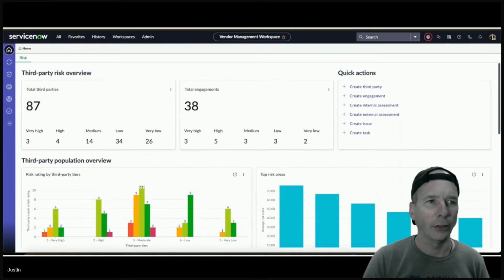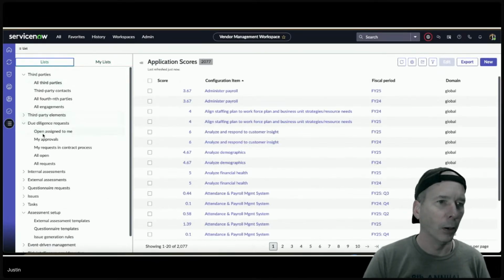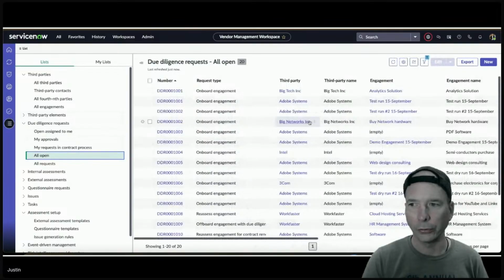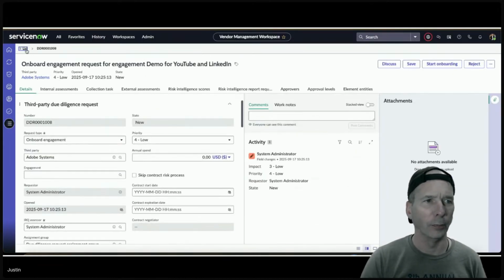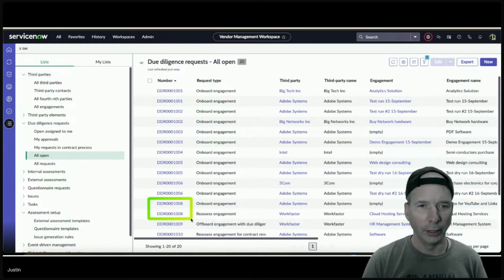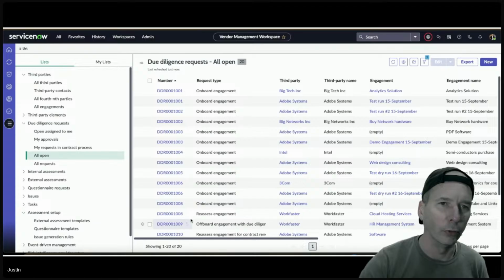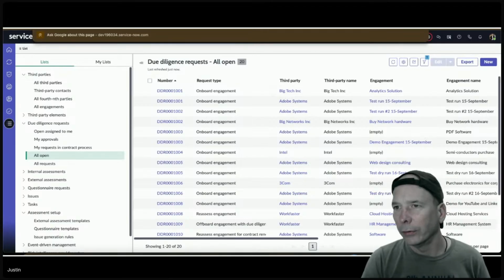And we'll hop back into our workspace and navigate to that due diligence request. So all open due diligence requests, and I should see somewhere here, demo for YouTube and LinkedIn on Adobe Systems. Oh, I just noticed there's some numbering wonkiness here. So I need to go change my number maintenance on that table. What table is this? Oh, due diligence request. I'm going to go fix that really quick.